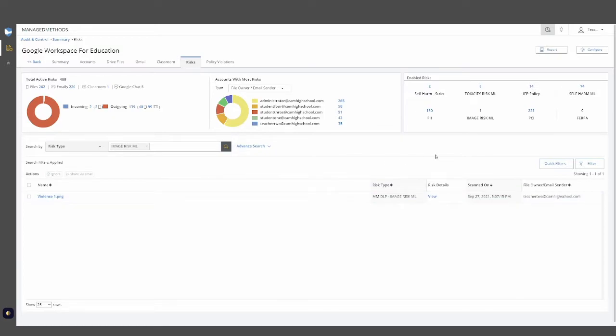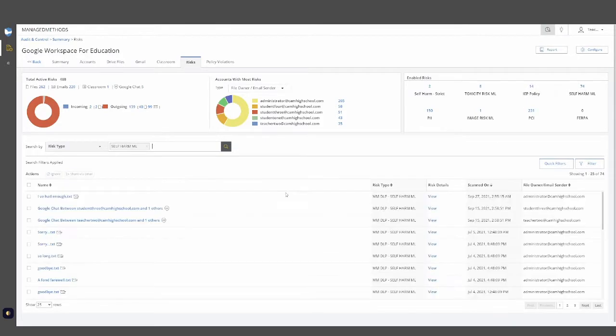Again, as I mentioned, each of these various risk scans are clickable and you can dive into them directly here. We'll head back over to self-harm ML and talk a little bit more about the various actions you can take on risks, as well as looking at a risk in more detail and depth.